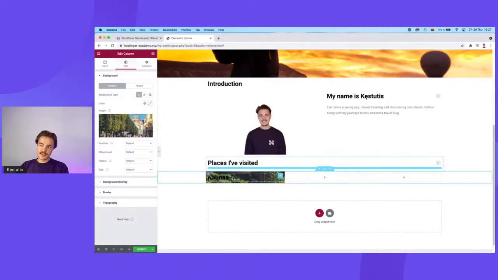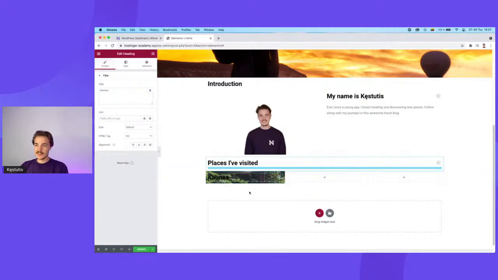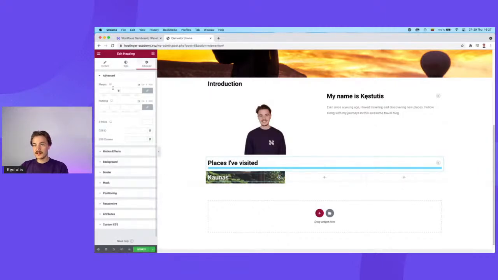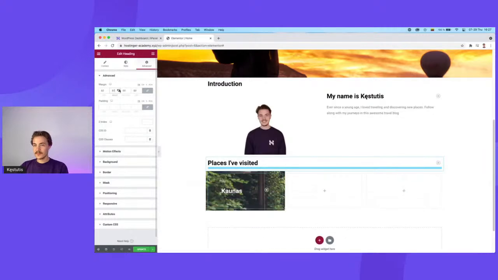Okay. And the letters are now kind of hard to see because they're black on a dark background. So let's change their color. Let's set it to white. Awesome. In the advanced section, we can increase the margins to make the image a bit bigger.